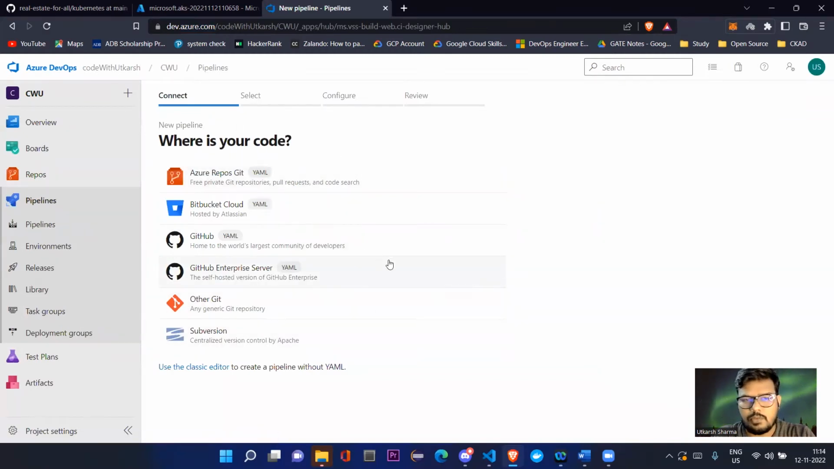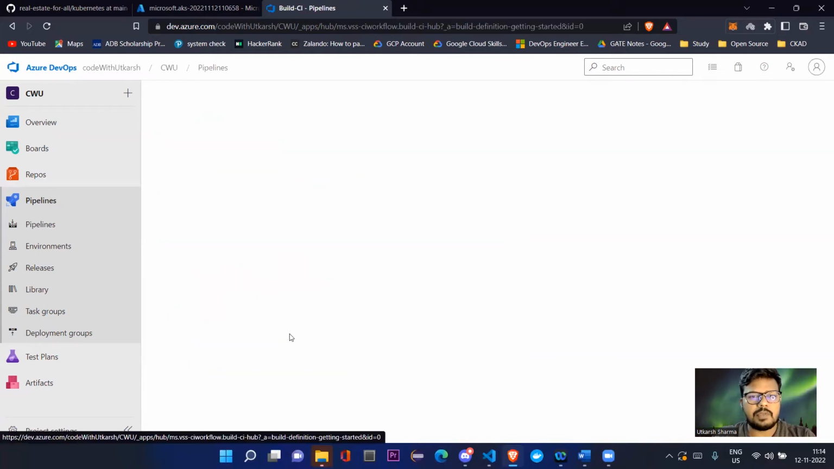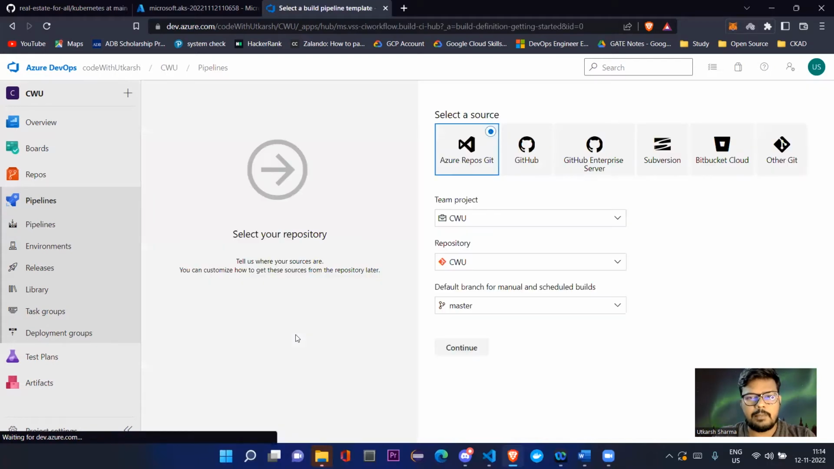Okay, so as I always tell, there are two ways of creating your pipeline. You can use the classic editor method, or you can define your YAML file, that is azure-pipelines.yaml. Here in this video, I'll go with this classic editor method. That is very simple to explain.